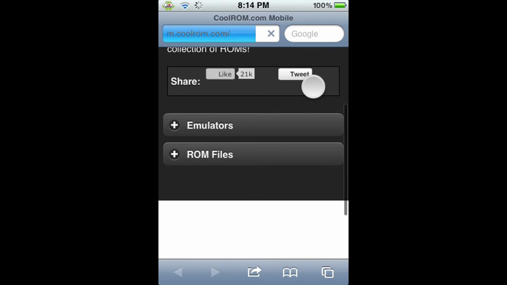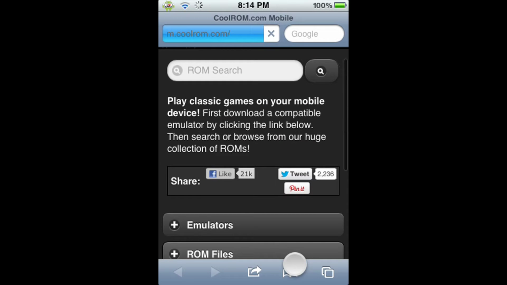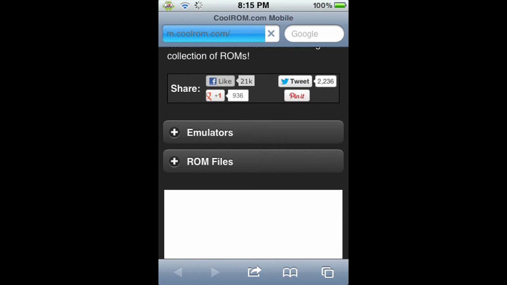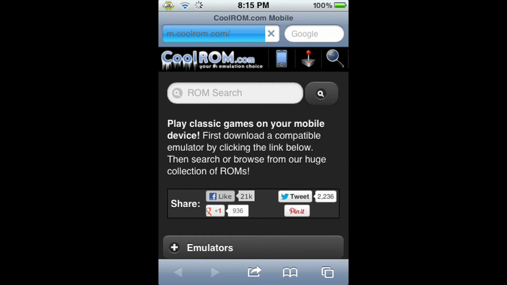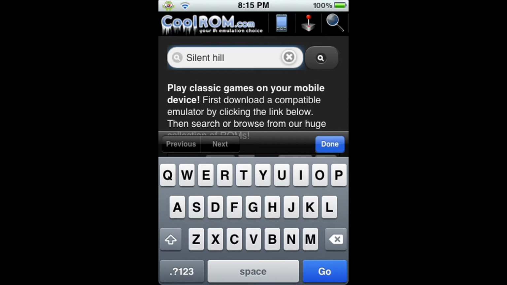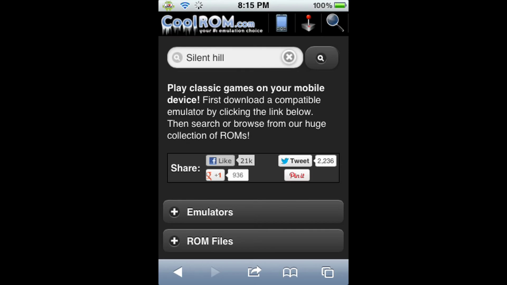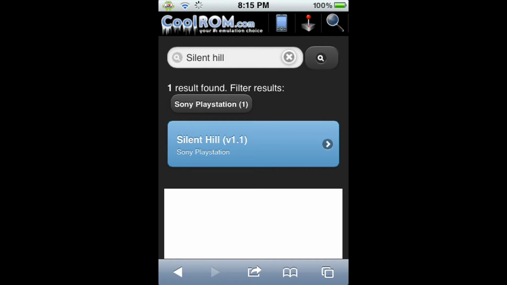So when it loads, you're going to have two options: ROM files and emulators. But today, I'm going to be using a different method. Usually in my PSX request series, I use these emulators and ROM files tabs and go search for the game from there. But today, I'm going to be searching from the ROM search. So we're going to search Silent Hill, because that's the game that we want to get. If you know the game that you want to get, you can just go ahead and search it in the search tab. If it is on multiple platforms, it'll give you all those results. But if it's only on one platform, like Silent Hill, then you can just click on it like this.